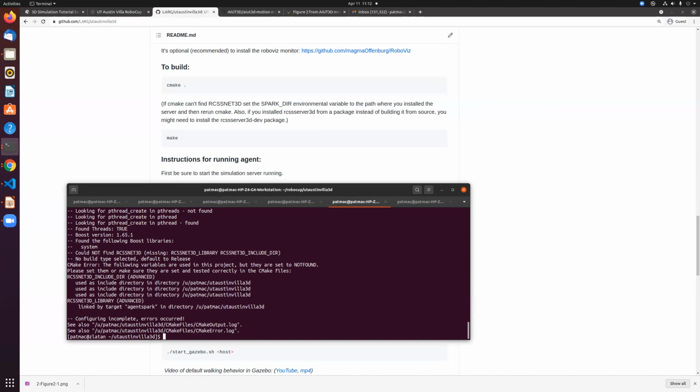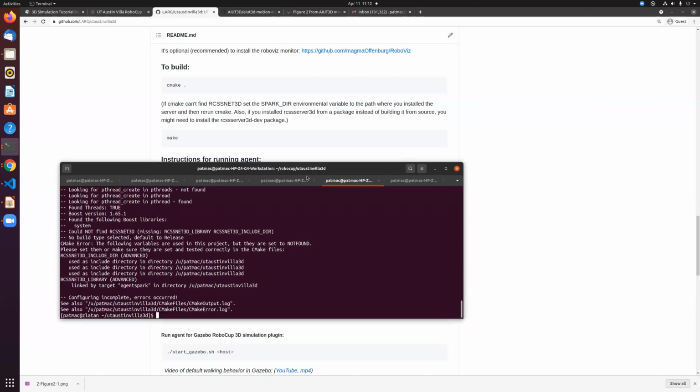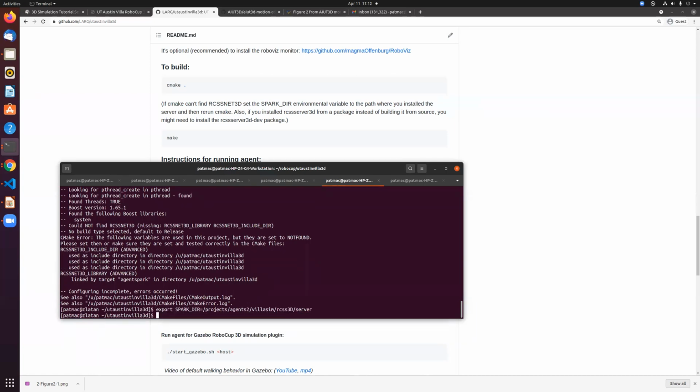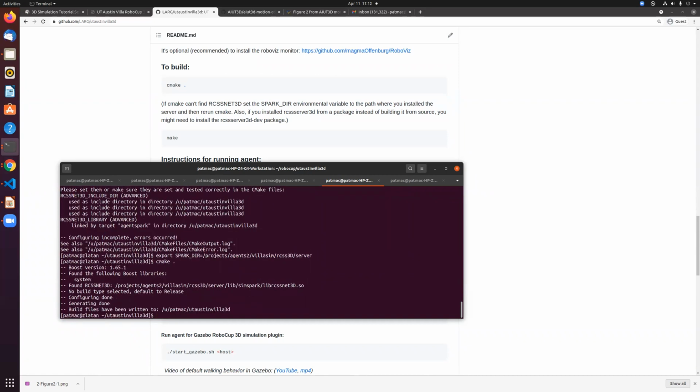Now, in this case, I'm purposely doing this on this remote machine here where I have installed the server in a custom location just to show you how to deal with that. If that is the case, what you'll want to do is set your SparkDir environment variable to the location where you've installed the server, which I'm doing right now. And then if you run CMake, it should be able to find the necessary include files such that it can actually configure the code base.